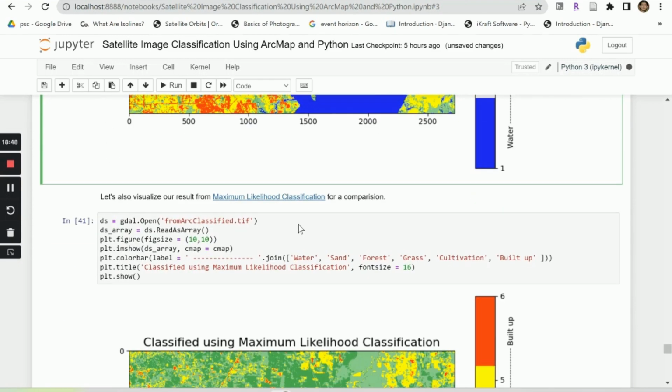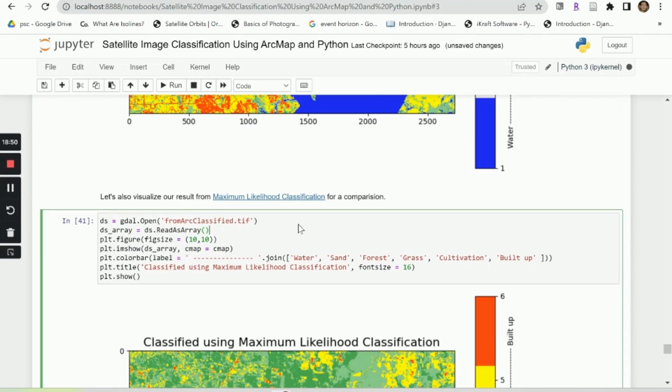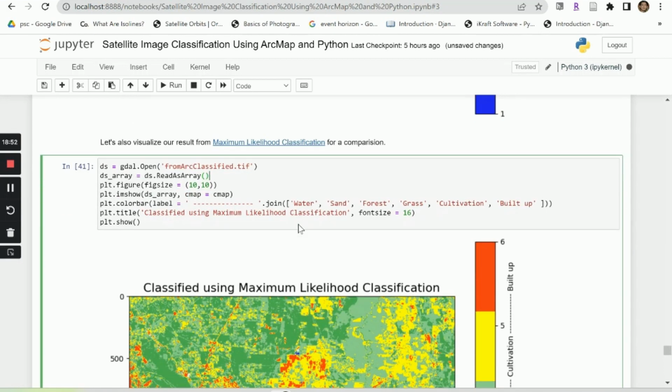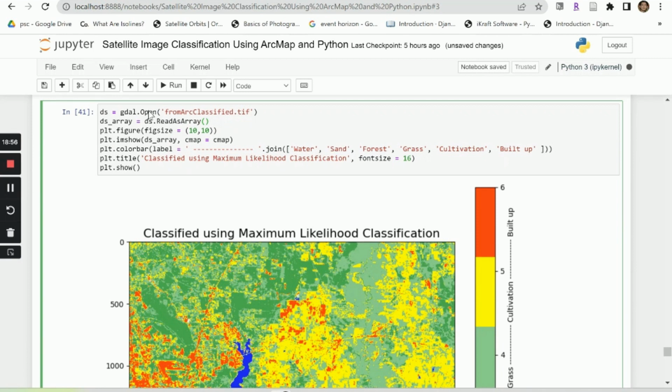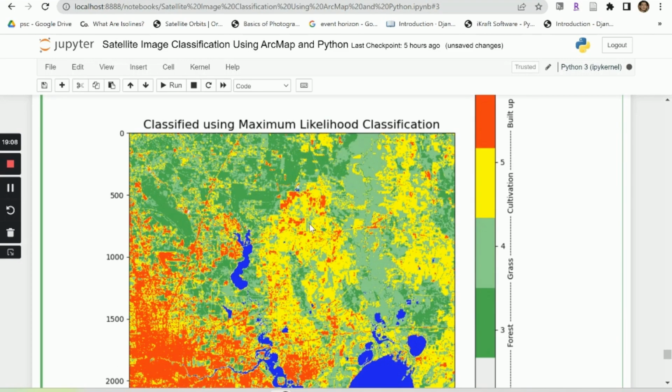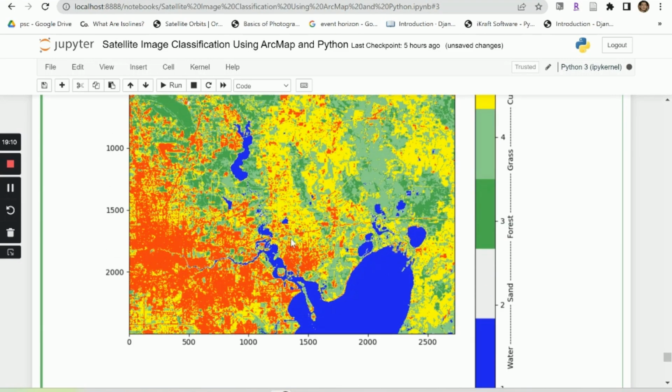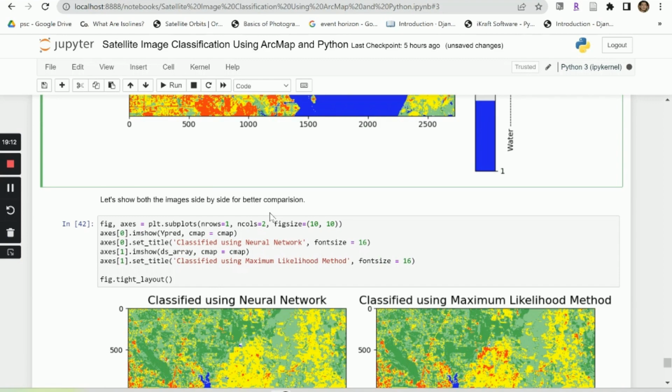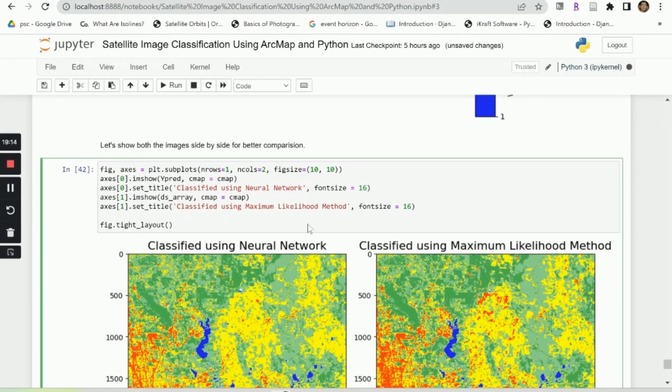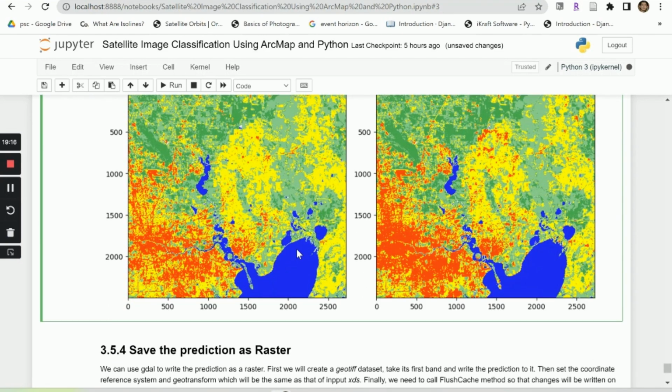And if we want to see what our prediction using maximum likelihood classification was, we could simply read that file, convert it to an array, and plot it using the same color map here. And this is the result from maximum likelihood classification. Now we could also visualize them side by side for better comparison.